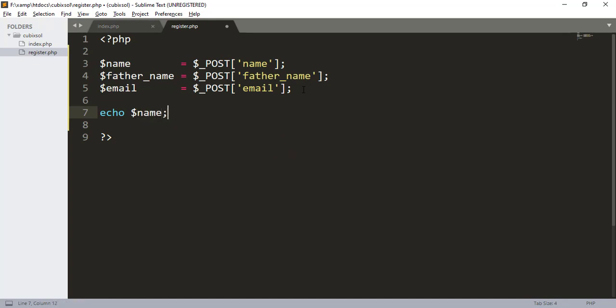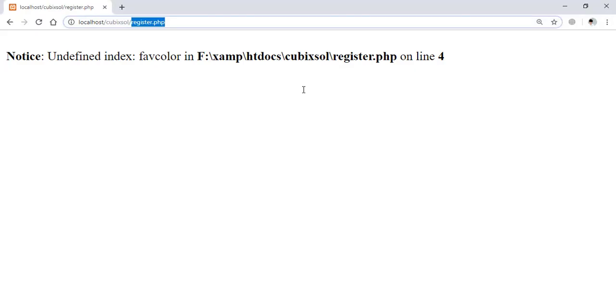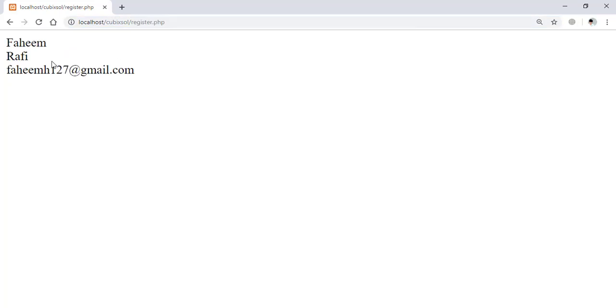Echo $name, and in the next line I will echo $fathername and echo email, and we also have to put echo br, and after fathername I also have to echo a br tag. Press Ctrl S, save and refresh your browser. You can see that the input that I entered in my form appears in the register.php file.